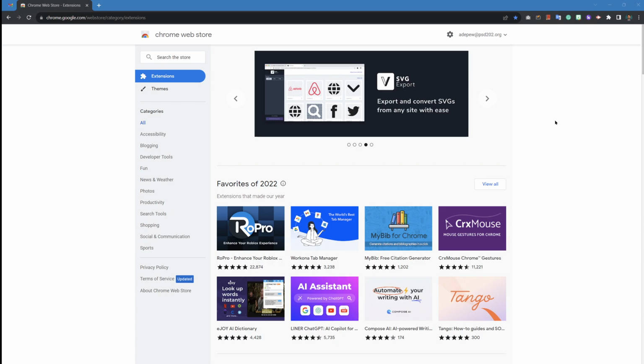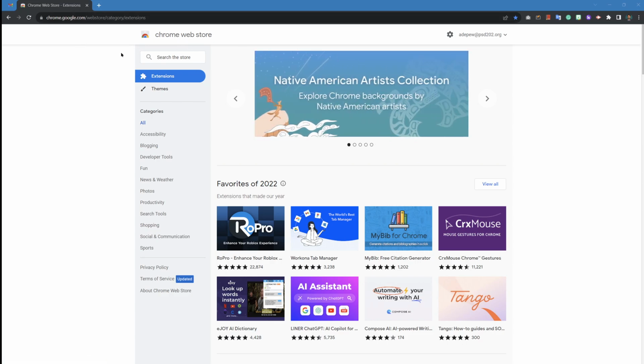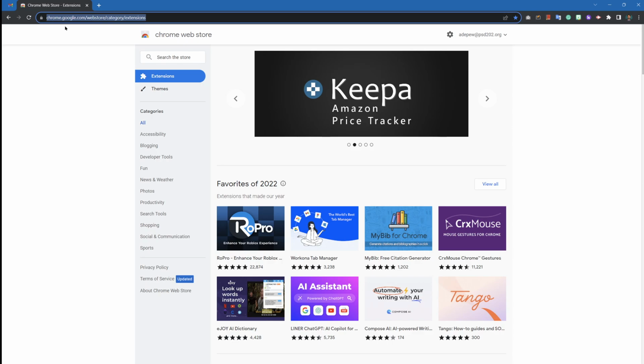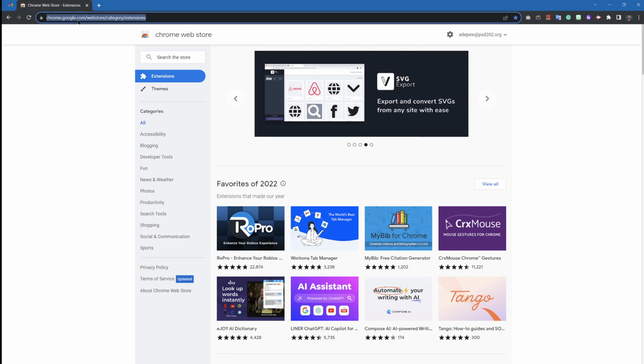Okay, so with that said, the first thing you can see on your screen here is that I'm already in what's called the Chrome Web Store. I just want to mention how you get here first, for those of you that may not know. You can just go into your address bar at the top and type in chrome.google.com/webstore. And obviously, that'll take you straight there.